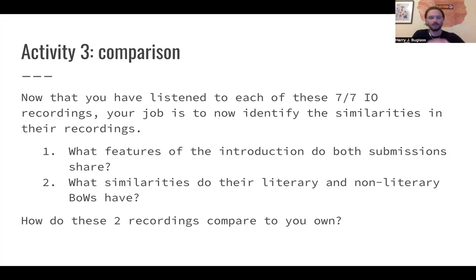Now, you've heard me say many times, there are a million ways to skin a cat. Well, similarly with the individual oral. So I want you to compare your notes from student A to student B. What features of the introduction do both submissions share? And what similarities do their literary and non-literary body of works have?